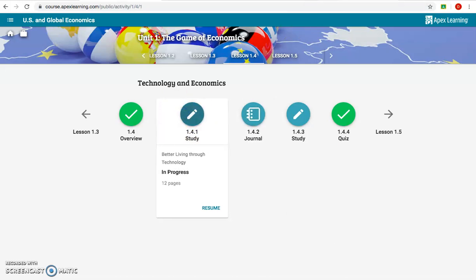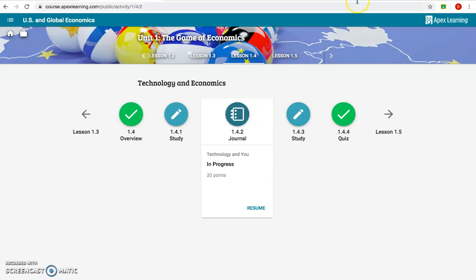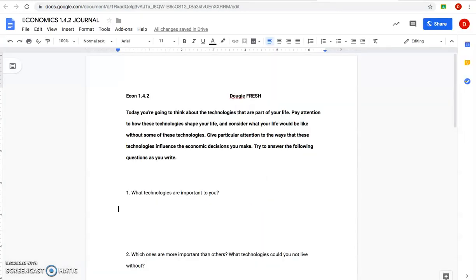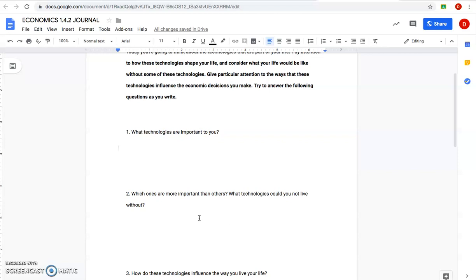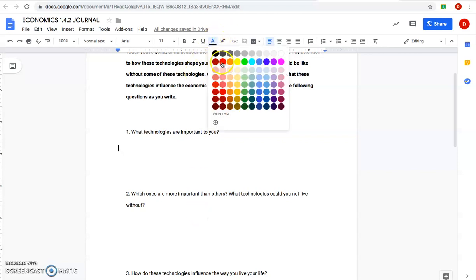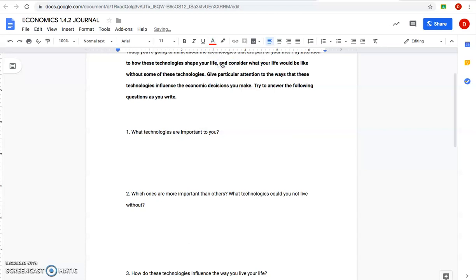But you'll notice in this journal right here, the 1.4.2 journal, I'm just going to kind of scroll back up here, it's really just your personal opinion and you kind of just working through specifically what technologies are important to you, you kind of breaking down the costs and benefits. But when you respond, it'd be really, really neat if you did it in red. So, maybe what technologies. Try to respond in complete sentences, but, again, answering is the most important.